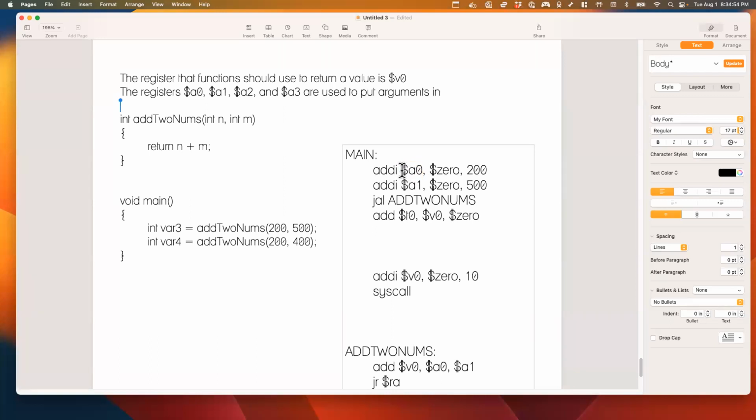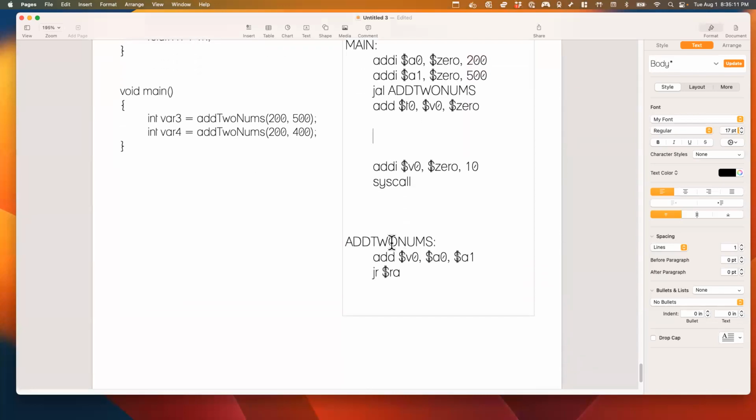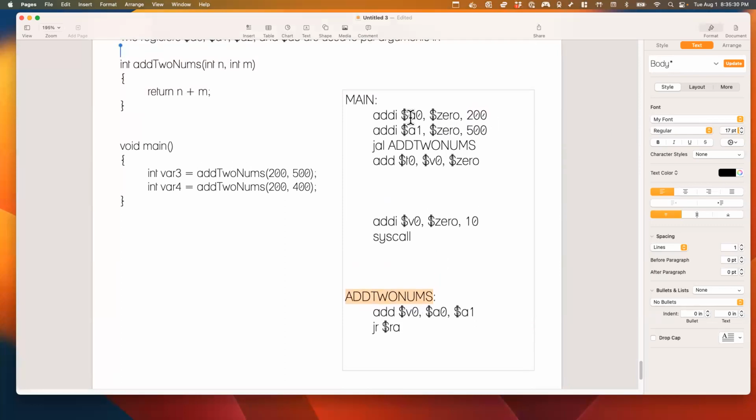Because if it's treated as a T register, then there is no guarantee that after this function call, it'll have the same value, 200. If it's treated as an S register, then there's a guarantee. The reason why there's a guarantee is because add two numbers is not allowed to change A0 or A1 unless it's preserved, just like an S register. Does that make sense? Give me some reactions here. We need to know whether A0 could potentially be changed by this.